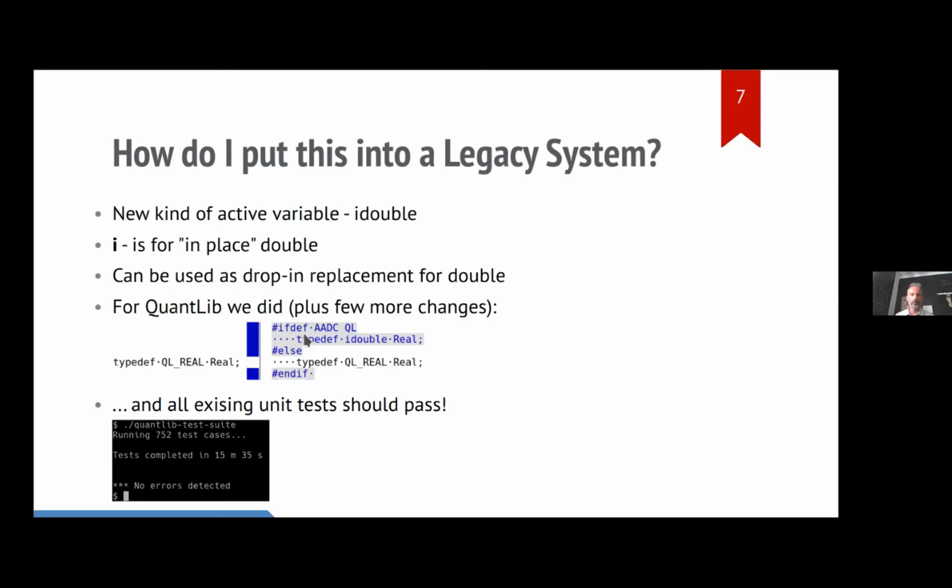Not significantly slower, but yes, there's going to be a little bit of slowdown. But numerically, it will produce the same results. So the initial integration steps, at least, are very simple.